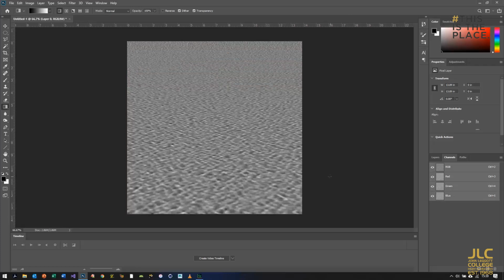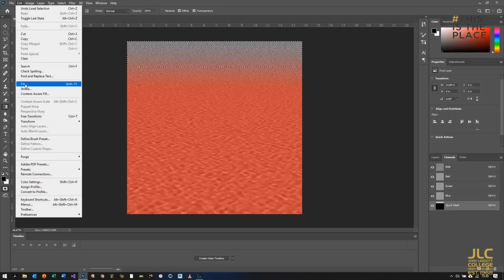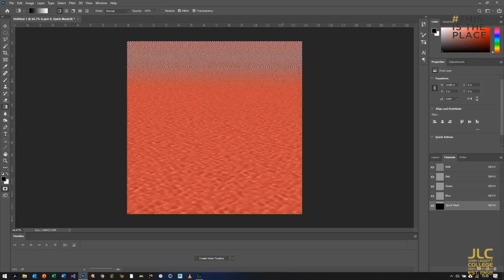Okay. Won't look like it's done a huge amount, but it's definitely helped out in terms of what it's going to do with the displacement map. Okay. So if we press Q again, in fact, let's go back to there. If we do that as a selection, we're going to edit, fill this with 50% grey. We'll just fade it out a little bit at the top there. Okay.